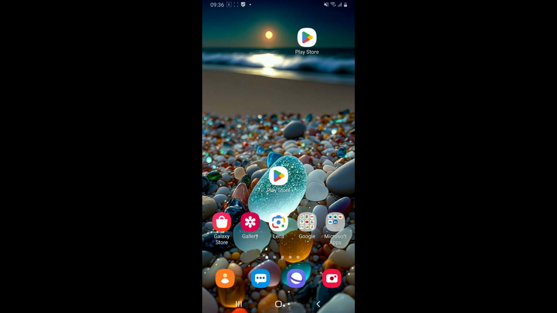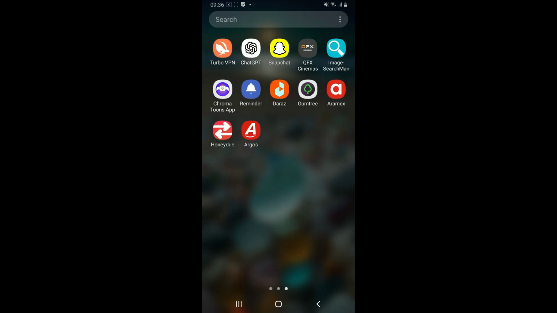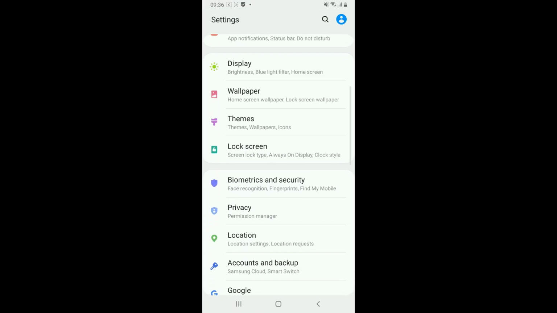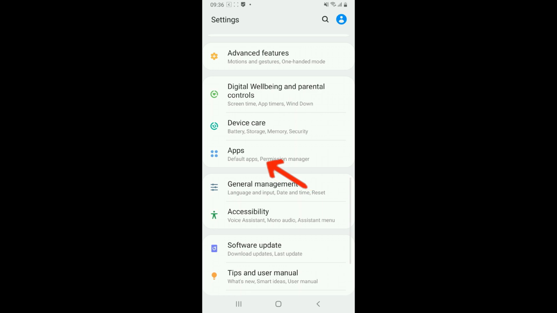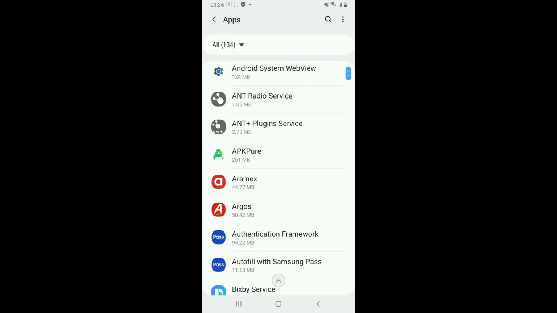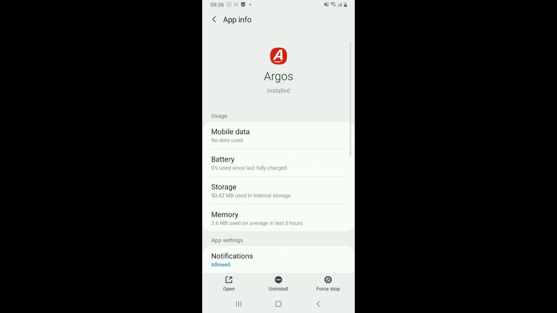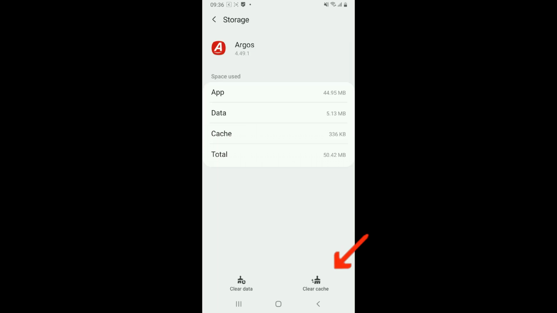Once you turn on your device, go ahead and open the Settings app from your Android device. From the Settings menu, scroll down and tap on Apps. From the list of apps displayed on the screen, tap on Argos. Now, click on Storage from the App Info page. Tap on Clear Cache and Clear Data at the bottom left and right.